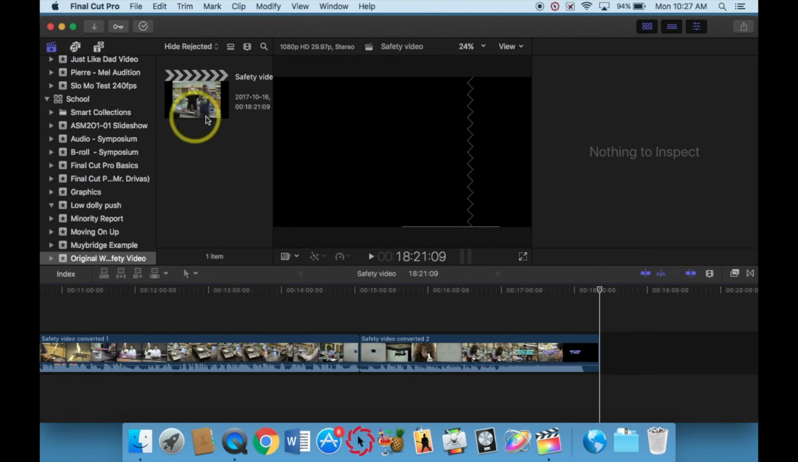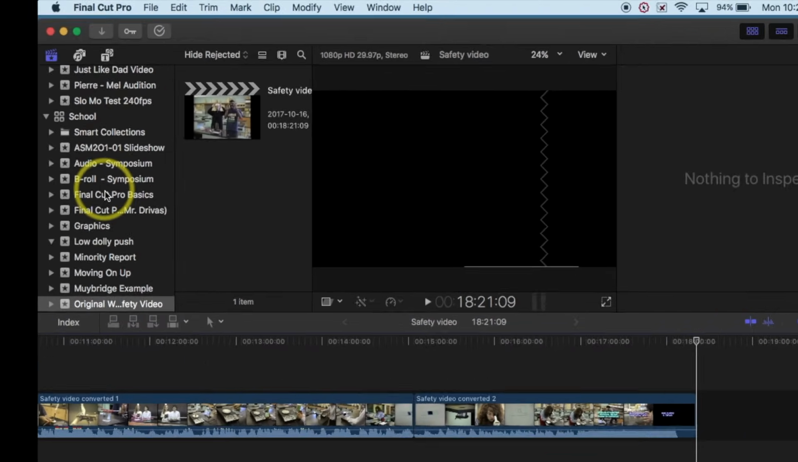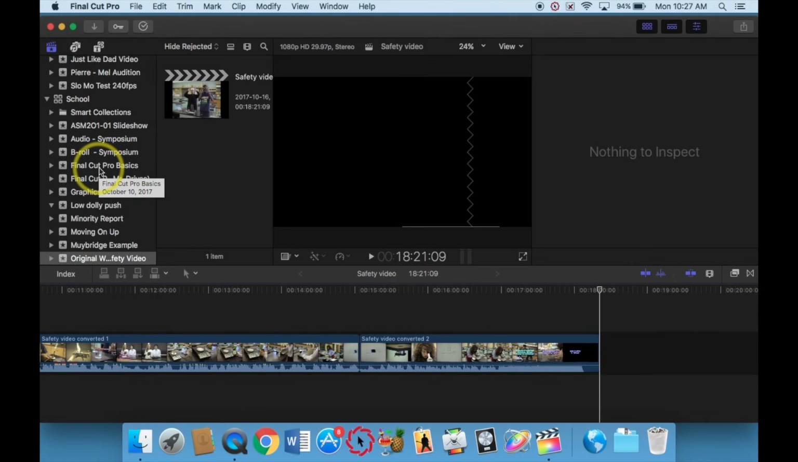There's some stuff obviously here that I've been working on, so you'll see a whole bunch of things here, but we will create a new project in a second. I just want to go over some of the workspaces first. So right off the bat, on the left side, there's a list of what we call events, and the icon for the event is this square with a star in it. An event is just an importing session. So anytime you import stuff into the program, it creates an event, which is really like the Mac's way of saying folder. And those are all created here.